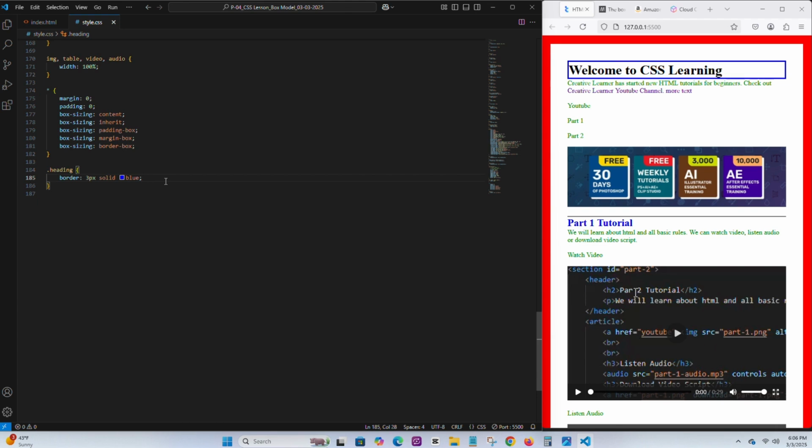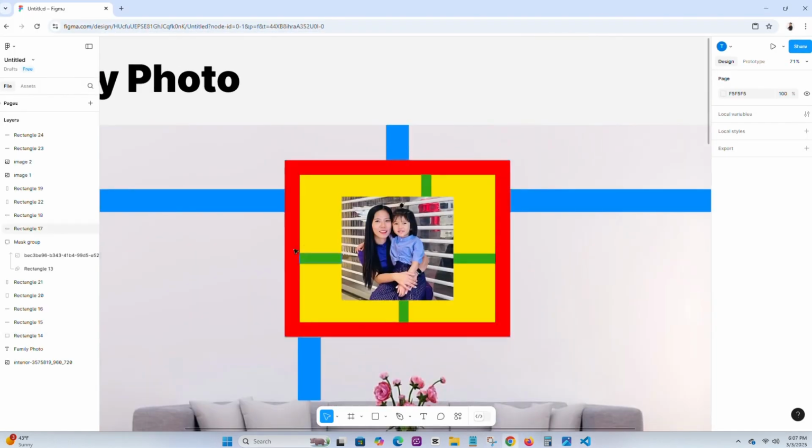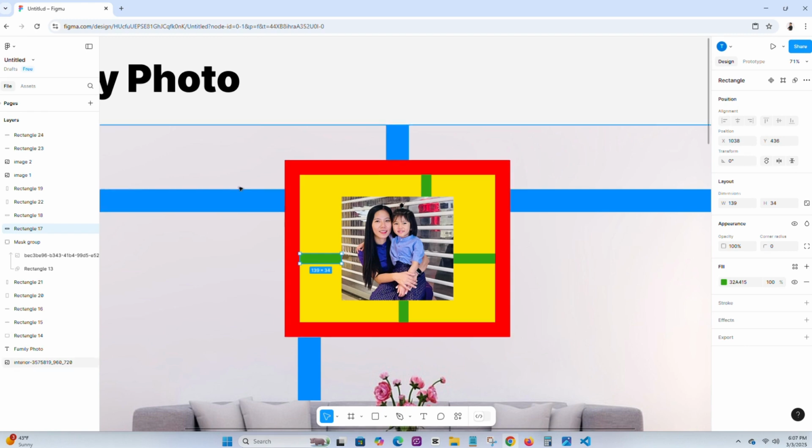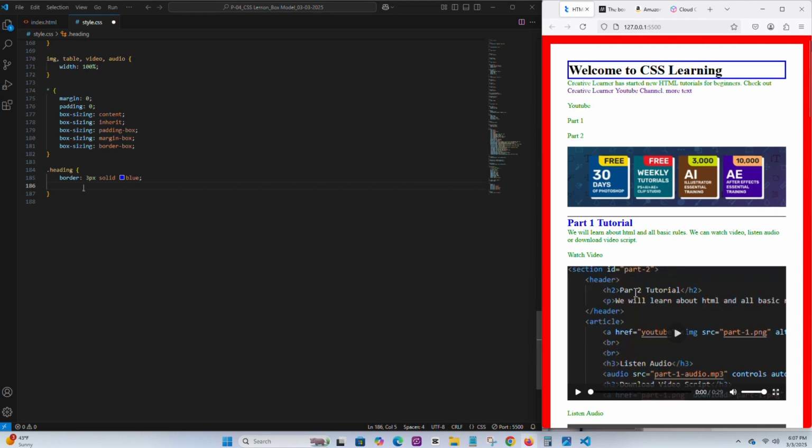So what if we just say, now it's touching the border. So not to touch the border, it's not the margin. Like I said in the photo frame, whenever you want it not touching the border edge, it has to be a padding. It's not a margin.